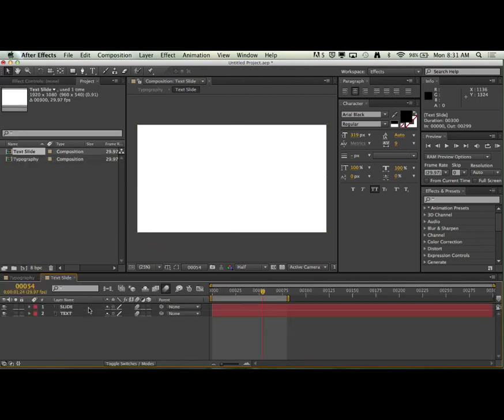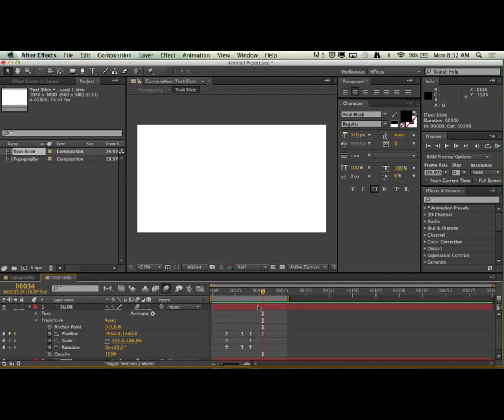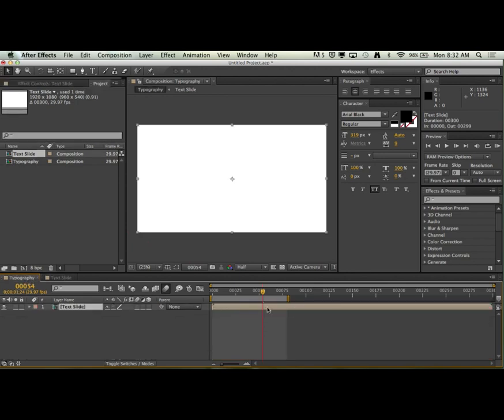And what I like doing to stay organized is see where the last keyframe ends, and then go back outside of your composition, and then just bring it in so that you know that's where it ends.